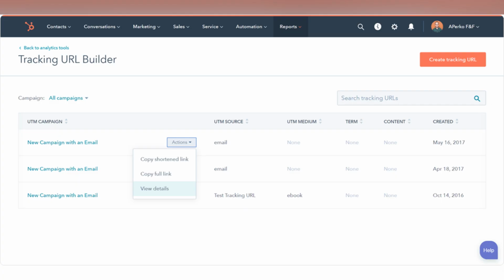HubSpot will instantly generate a unique link with all of your custom UTM parameters perfectly attached. Just copy that new link and use it in your external promotions instead of your standard website URL.